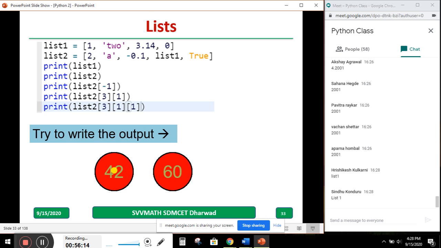List 1. Rishikesh, list 1. Print list 1 means list 1. List 1 means 1, 2, 3.4, 3.140. Second, very good. Akshay Reddy, Anusha Joshi, Mahima, good. Sanjana Mujumdar, good.